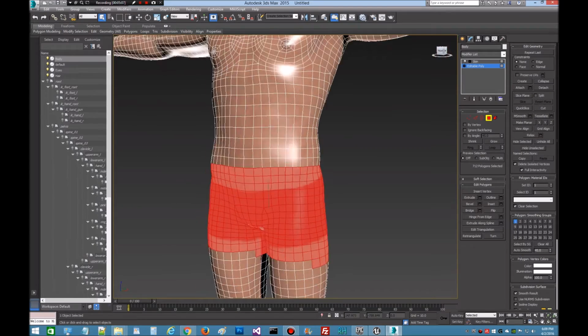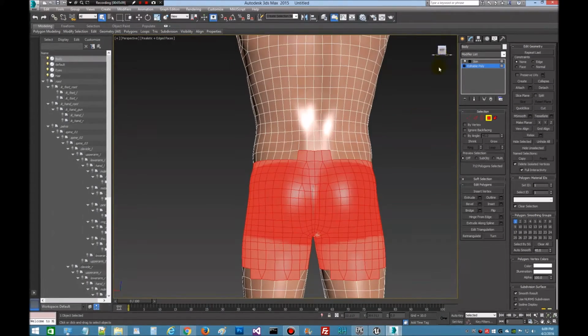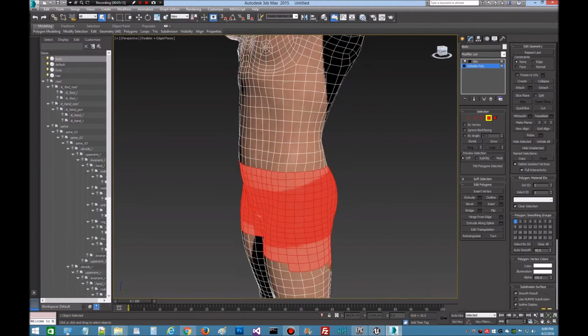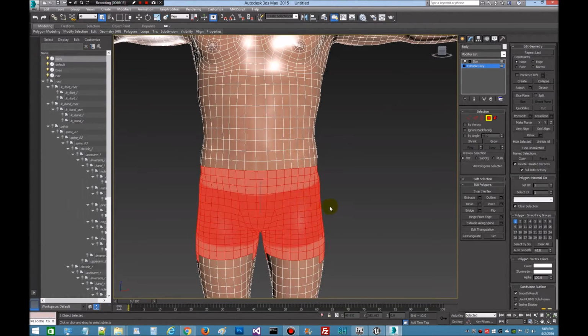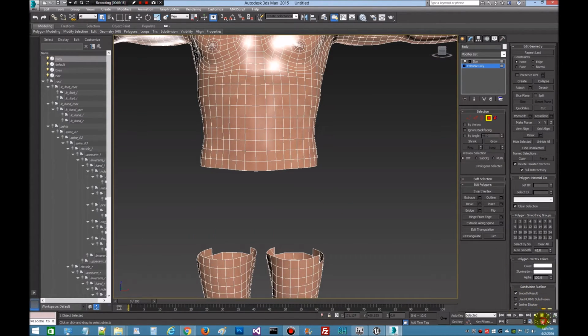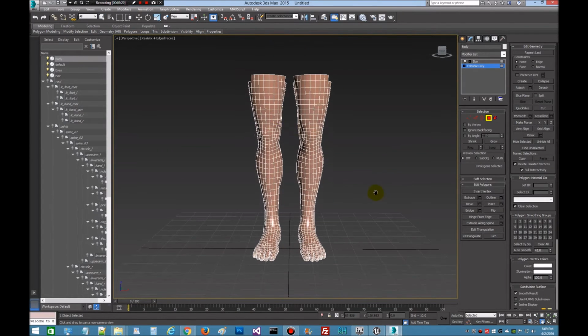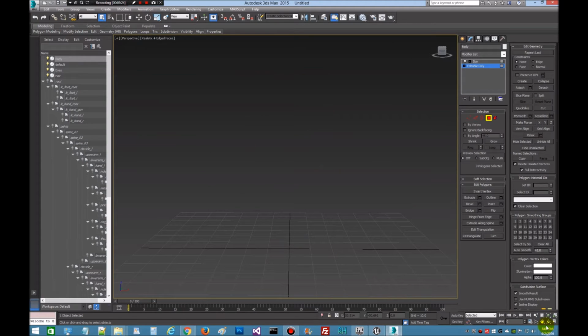Let's see how we did on the back. Oh, we picked a little extra. Alt clicking, we'll get rid of those. All right. Just delete that out. Zoom out a little. Let's go ahead and get rid of that.